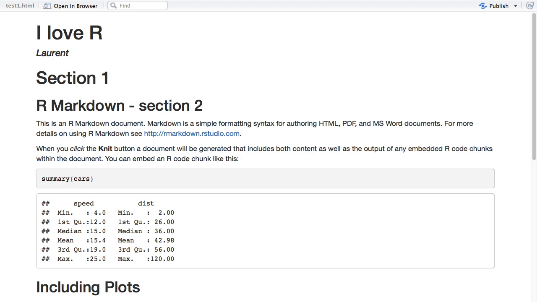And here's what happens. "I love R" is my title. Here's the author. Here's my section 1 with 1 hashtag. Here's my section 2 with 2 hashtags. Here's a little bit of code. Knit was in bold. Click was in italic.